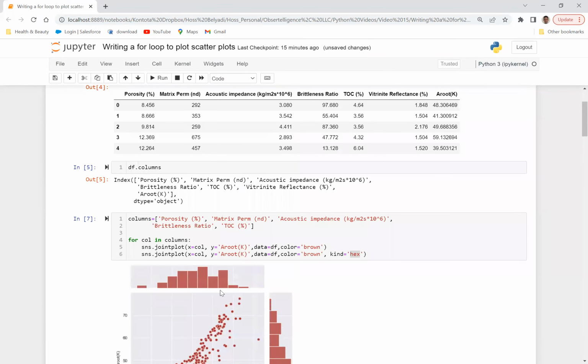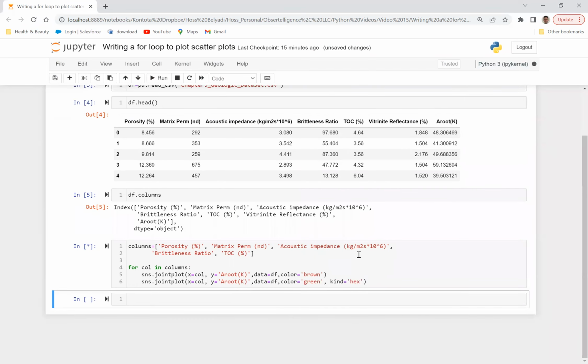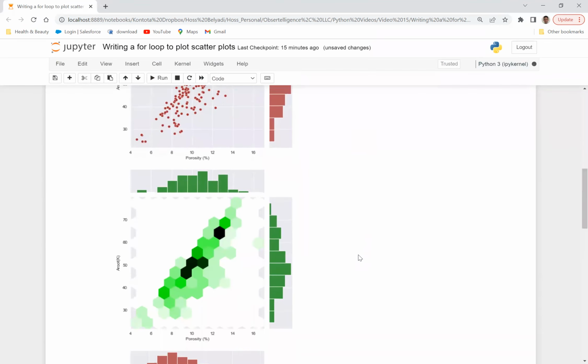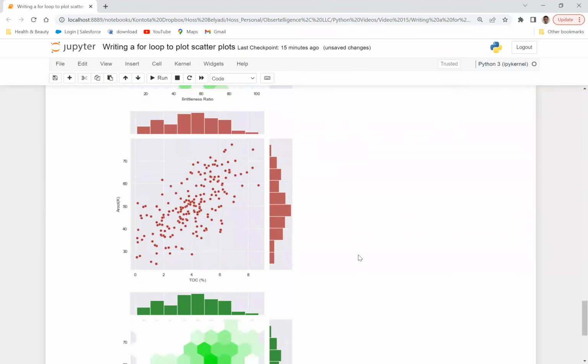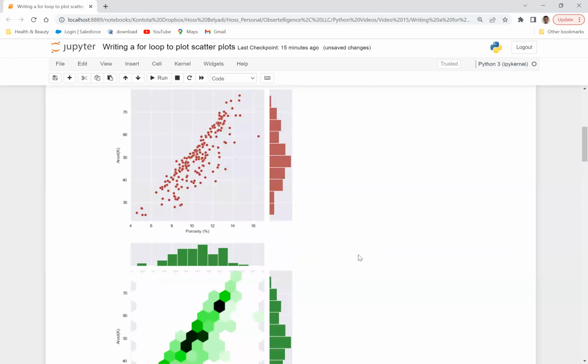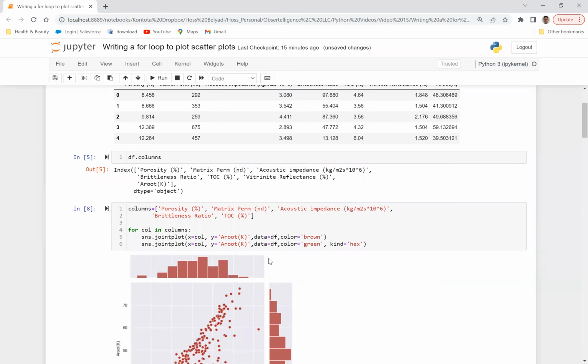And you can play around with the coloring. Let's change this to, for example, green. See what this looks like. Here we go. I changed the color to green now. So you can see it went through all these columns and basically plotted all of these variables, the joint plot of these variables, in a matter of seconds.